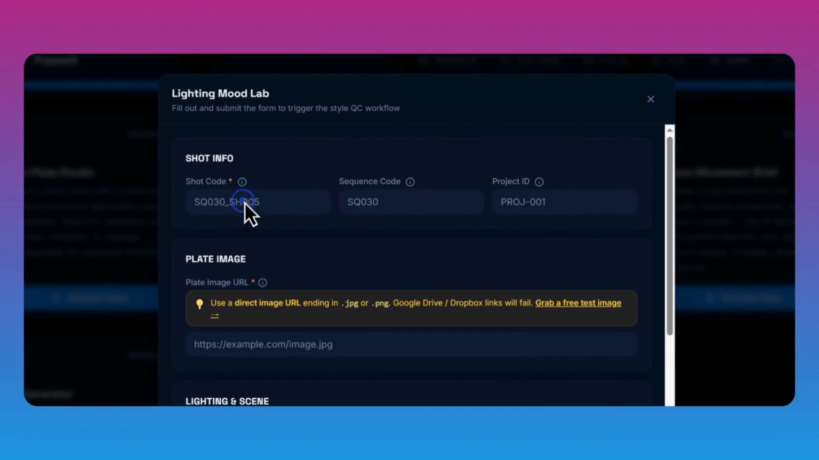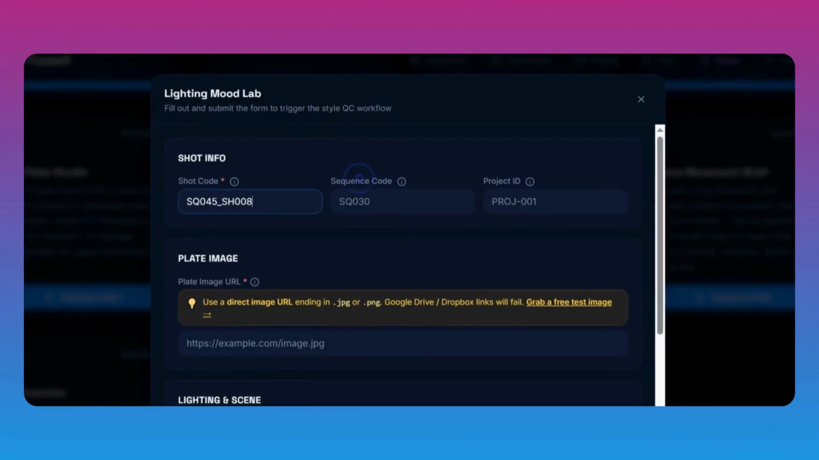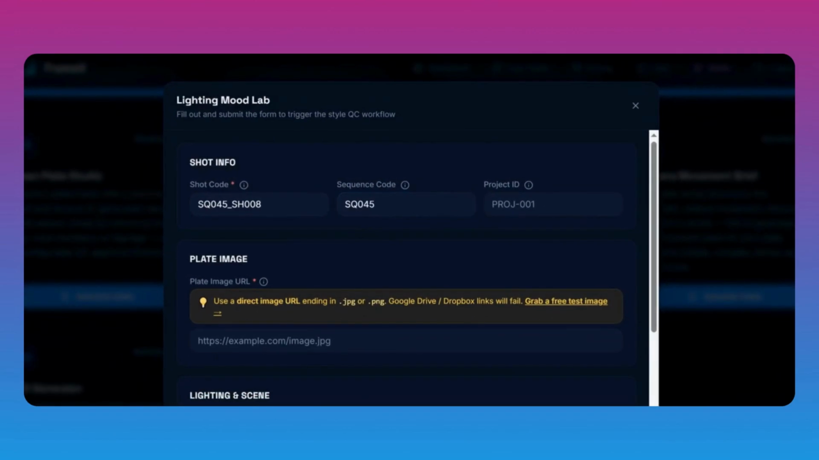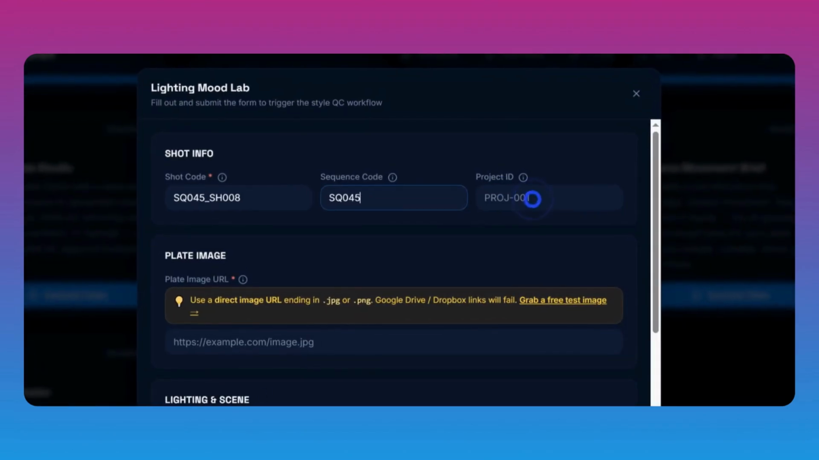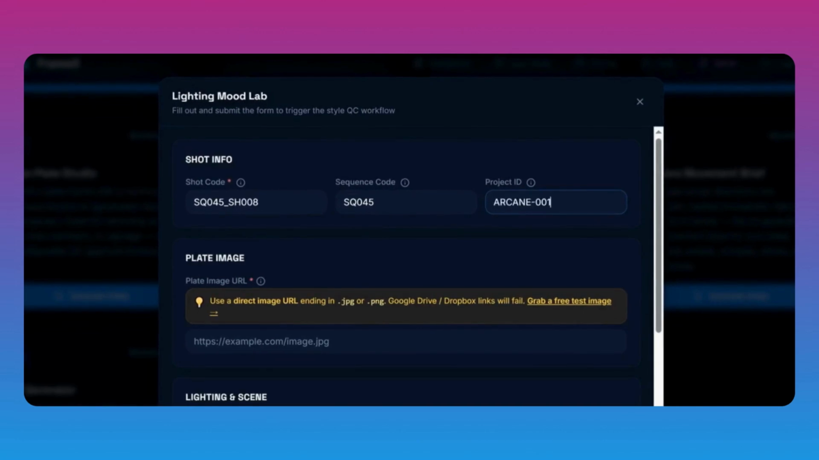Enter a unique shot code to uniquely identify each scene, enabling precise organization, version control. Provide a sequence code to logically group related shots. Input the project ID to unify all shots and sequences under a single pipeline, allowing centralized tracking.